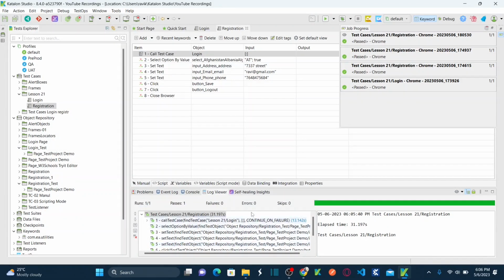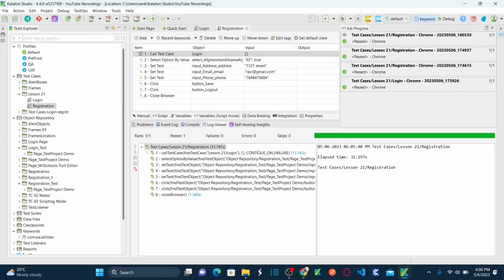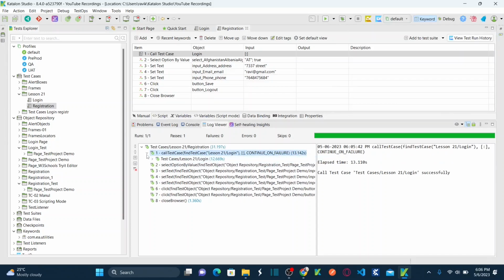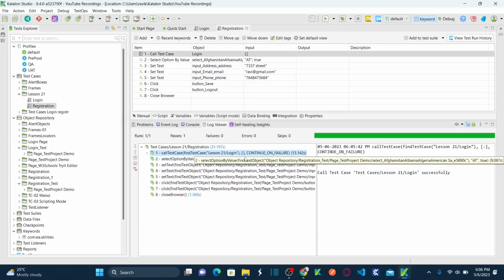That means, if you see here, let me see my test results. If you see the test results, observe closely. Here you are calling your test case first. If you expand this, it shows all the steps from your login test case. See, it is showing all your login test cases. Open browser, navigate URLs, login, password, and then hit login. And then it is performing all your registrations, right? So this is your call test case.